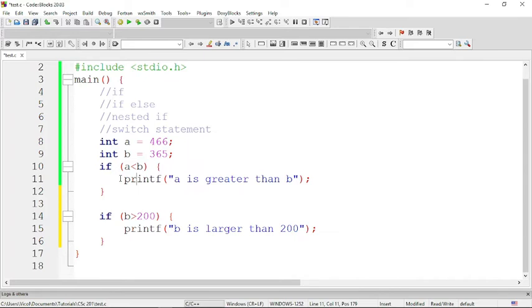So the only time anything inside the curly braces of your if statement is going to run is if, and only if, the given condition inside here is true. From here, a is 466, b is 365. 466 is not less than 365, so the program will just skip this and won't run it. When it comes here again and says if b is greater than 200, it goes back to b and sees that b is 365. So the condition is if b is greater than 200, yes, 365 is greater than 200, then it's going to run this particular code inside here.